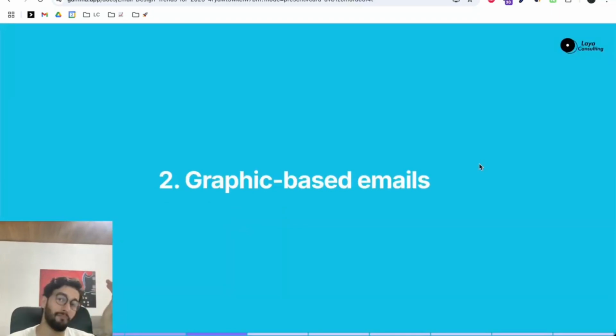Second thing is, well, graphic-based emails. I mean, you already know, there's like three main types of emails. First one being image-based or graphic-based, purely, so only images, right? Second is text-based, so only text. So for example, text-based coming from the founders. And the third one is going to be a combination of both, which is the one I hate.